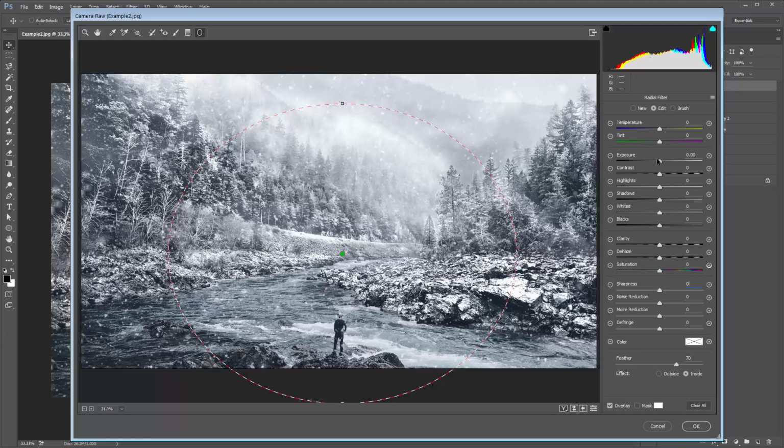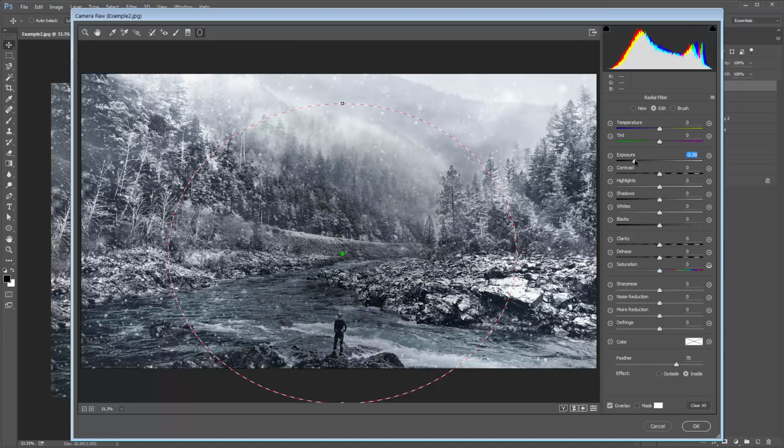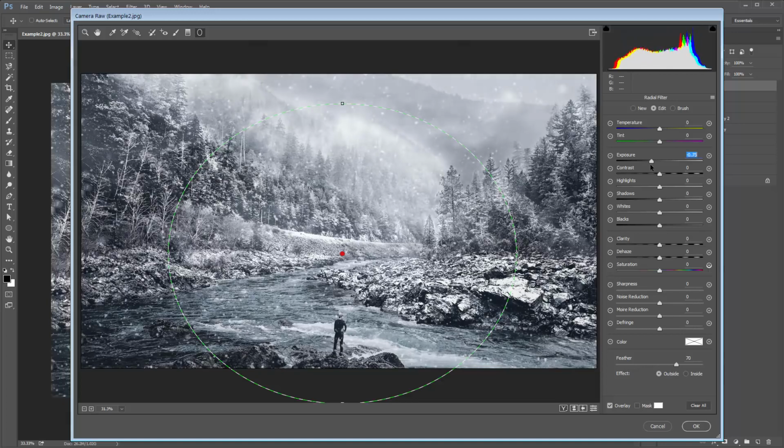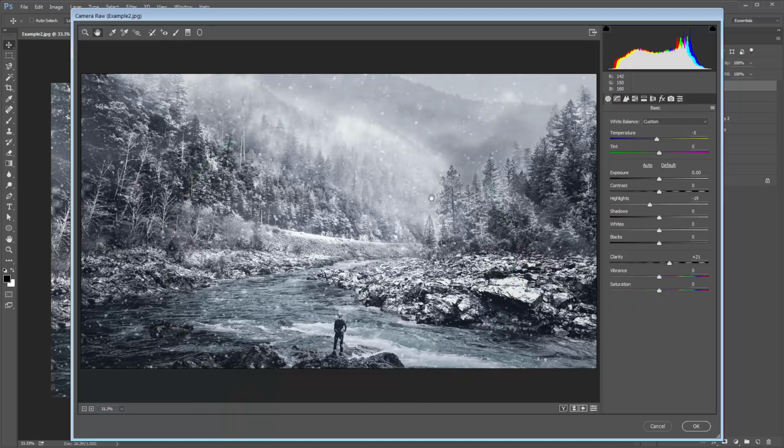So now if I drag this slide to the left, you can see that it's darkening inside of the circle, but I actually want it to darken outside of the circle. So to do that, right down the bottom here under feather, just click on outside, and that way it'll apply the settings on the outside of the circle. So I can just lower that down a bit, so it just helps bring our focal point around this guy here and just ahead of him. Okay, H to deselect that and revert back to our normal image.